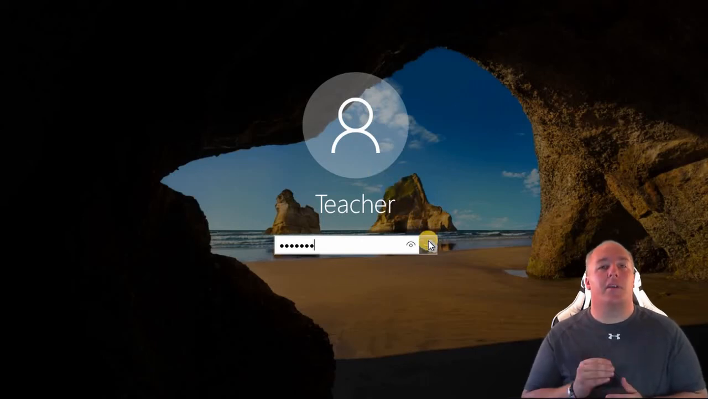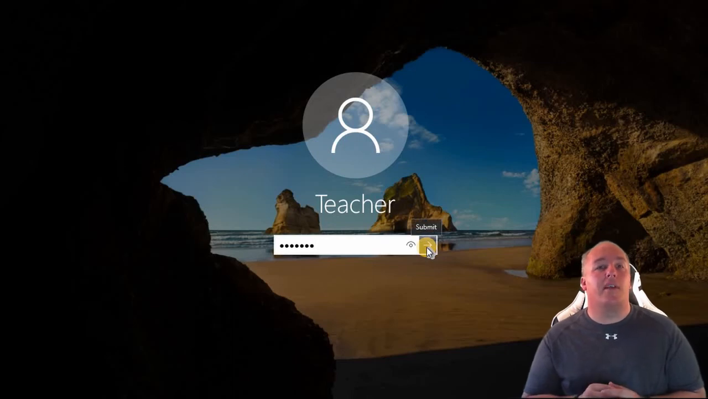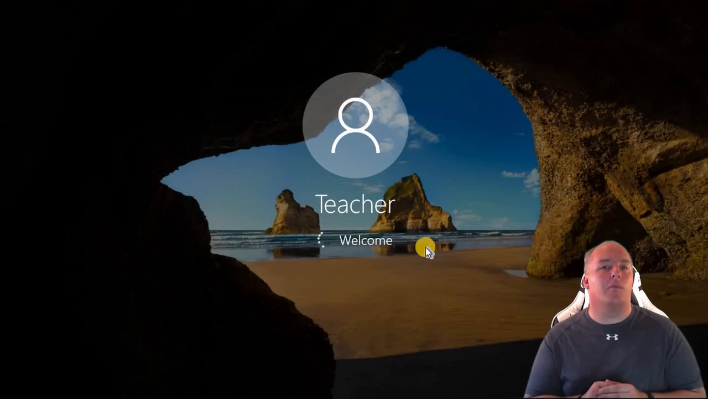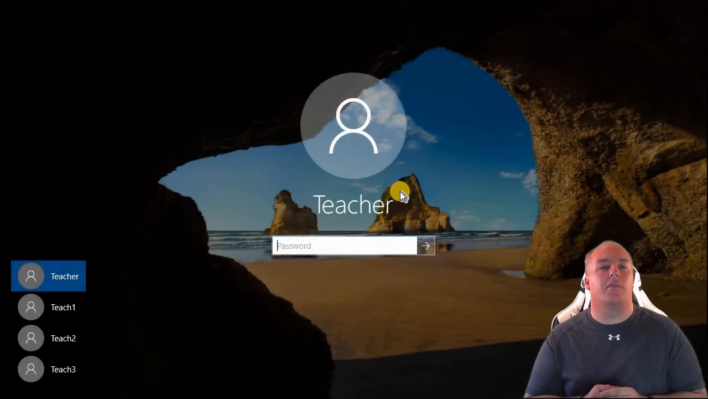Once you've entered the password, you can either click on the arrow on the right, or to save yourself switching between the keyboard and mouse, you can also hit the Enter key on the keyboard. This completes the logon procedure for a single user machine. Let's take a quick look at how to log on with different accounts.